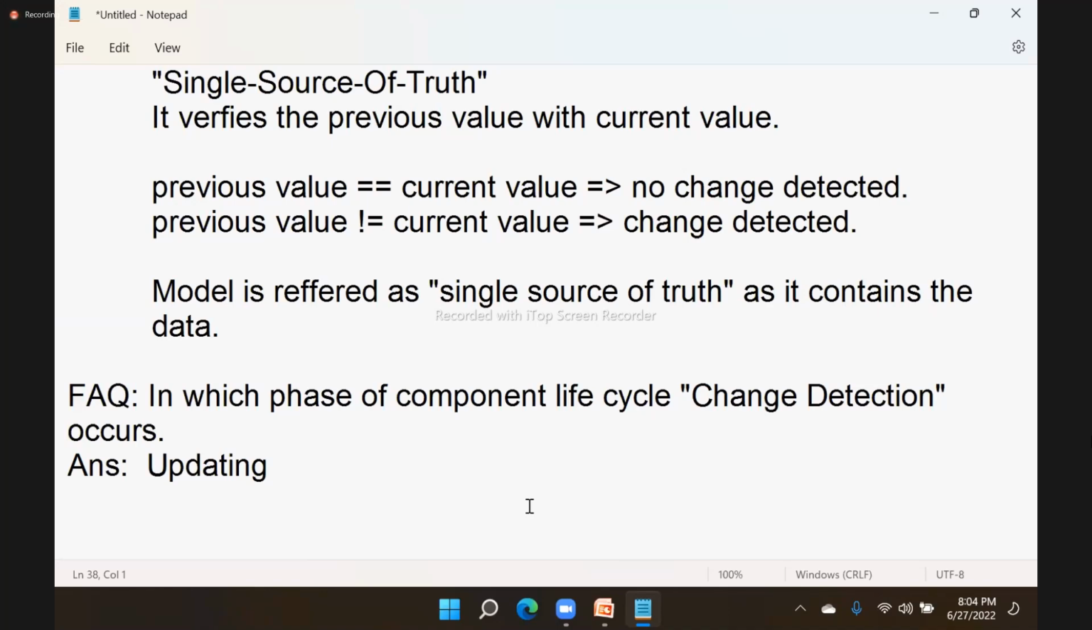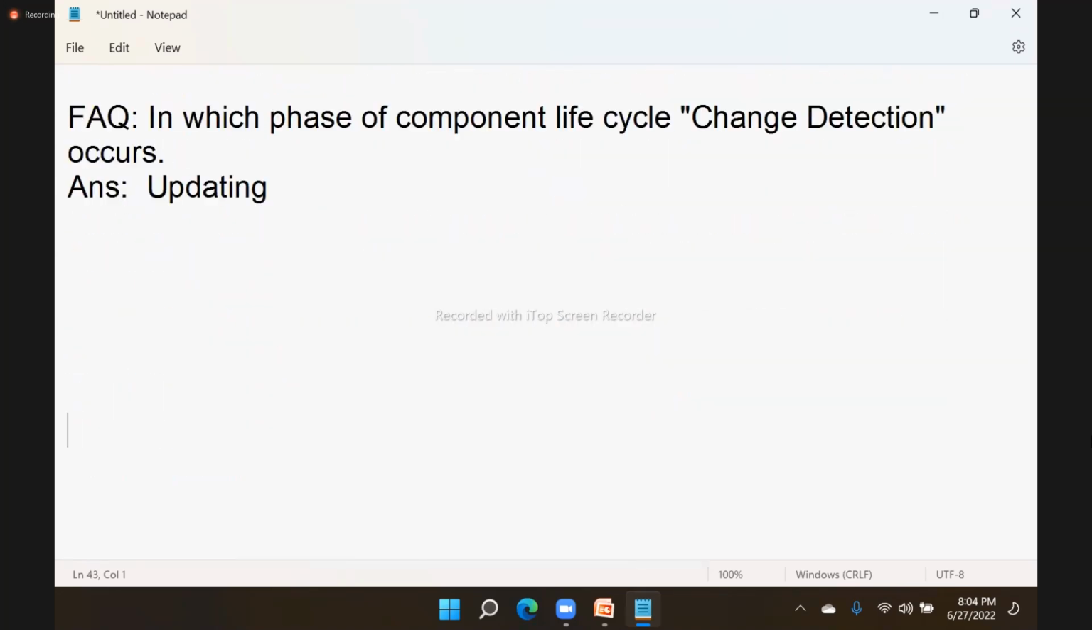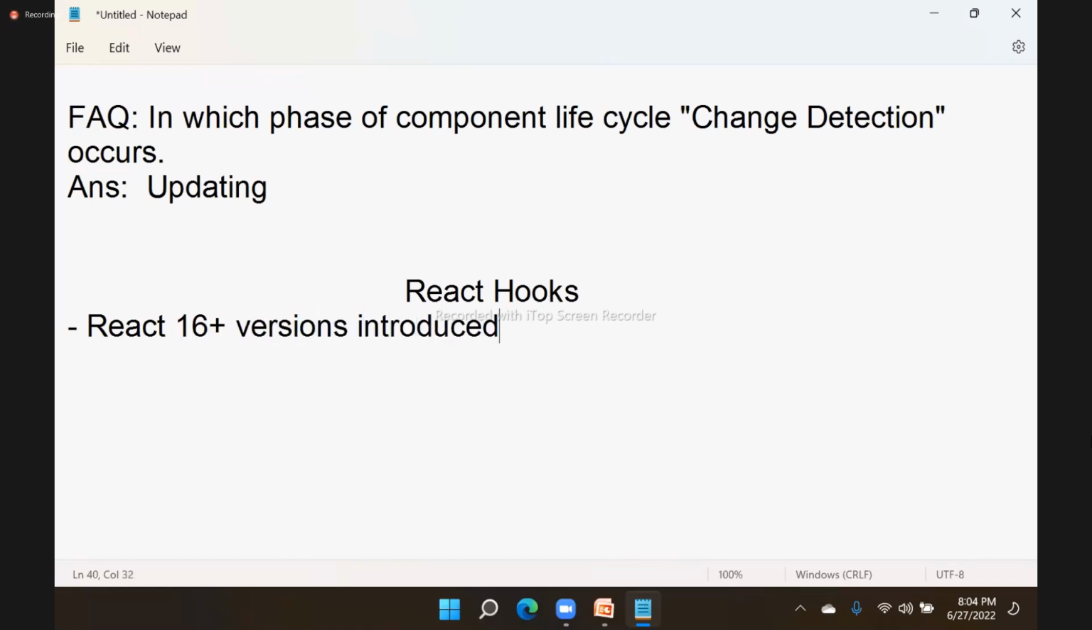So in the React flow, where this component flow comes, in the last session I explained the architecture. That means the request, the routing engine, route tables, how the components are mounted and how they handle. This is all the concept of basic lifecycle hooks. Now, we have React hooks. React lifecycle hooks are different, React hooks are different. React 16 plus versions introduced React hooks as an alternative for component lifecycle hooks.